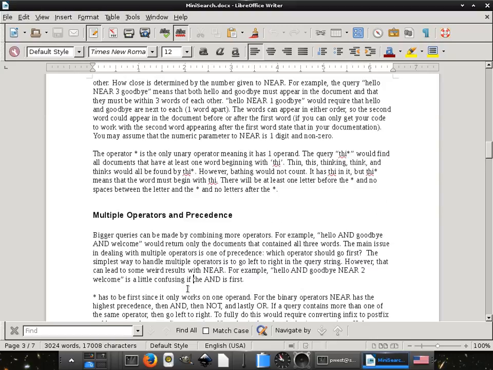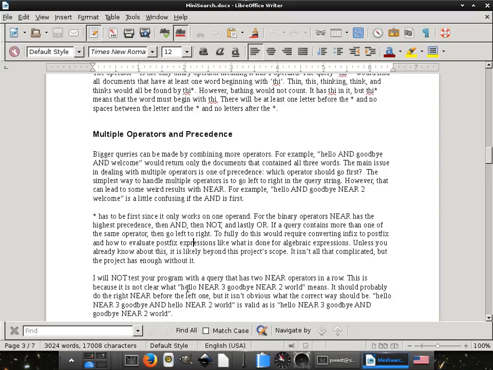Let's discourage this thinking. Multiple operators and precedence. So as these operators get bigger, you can start combining them. For example, we have hello and goodbye and welcome. We return only things that contain all 3 words. The main issue with multiple operators is which one has precedence. Which operator should go first? The way to handle it is to go left to right. However, that can lead to some weird results. With near, for example, hello and goodbye near 2 welcome. It's a little confusing if the and is first.